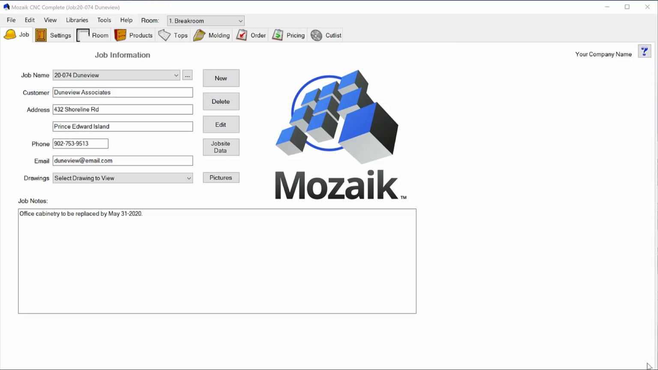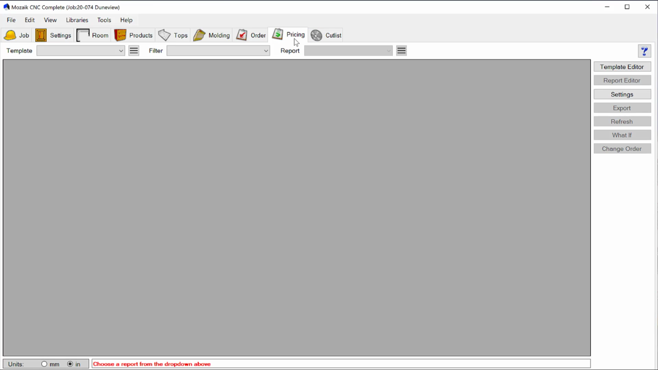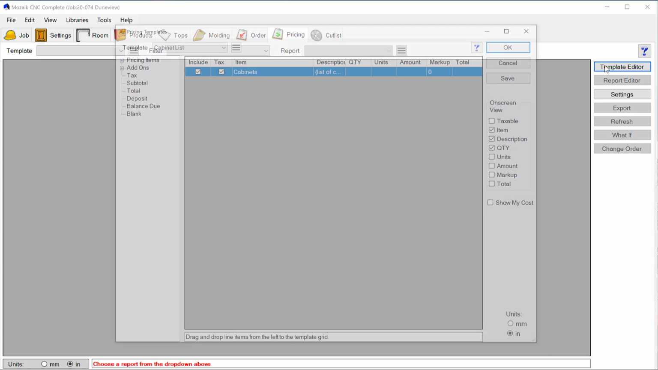One of the main features of the version 9 update is an overhaul of the pricing tab. So if we go into the pricing tab in this particular job, we're going to notice things are certainly looking a little different. The first step that you're going to want to do is go into the template editor and create a pricing template that's going to work for your company.